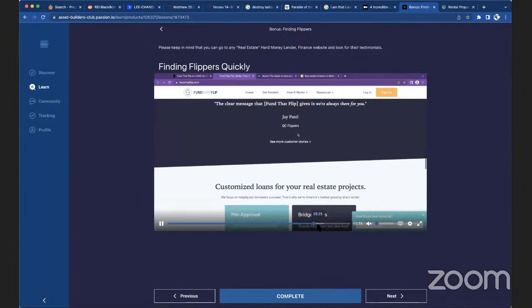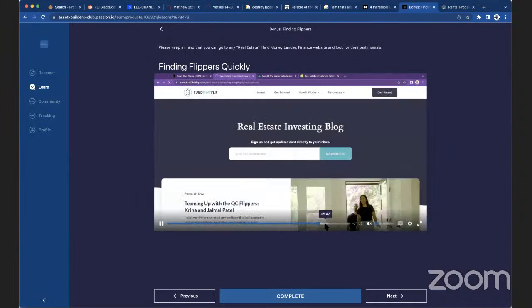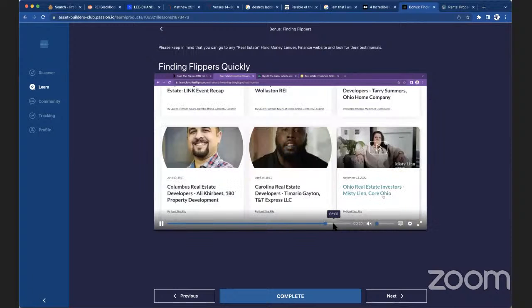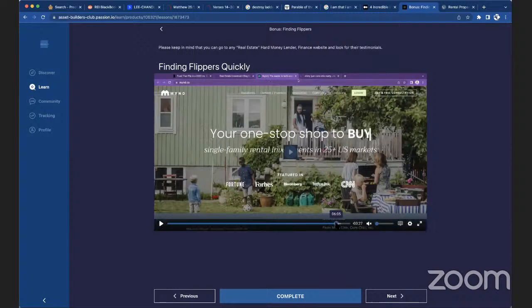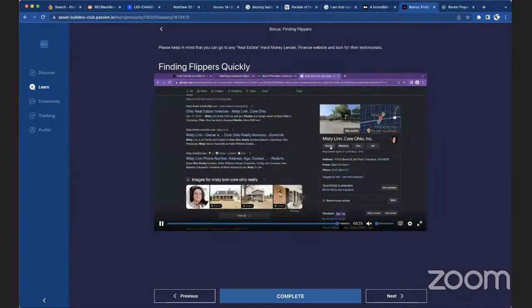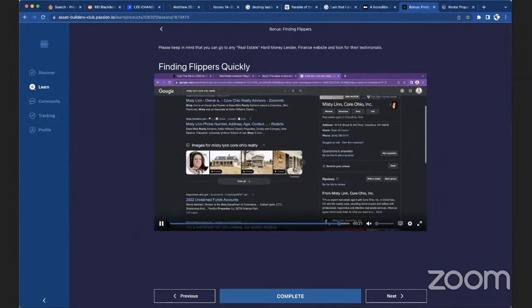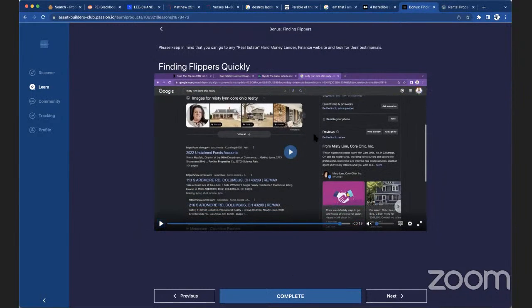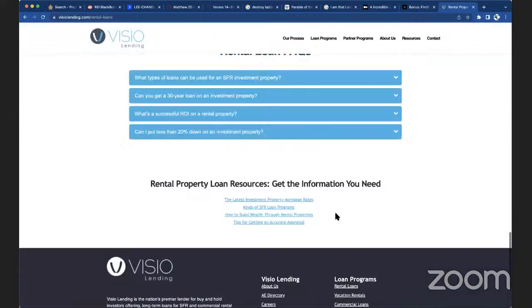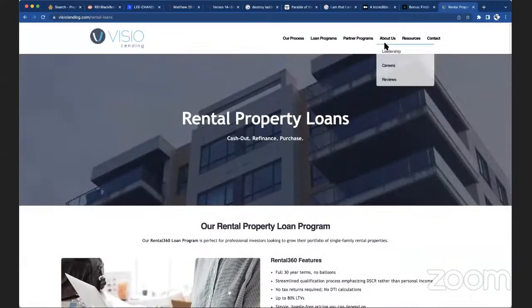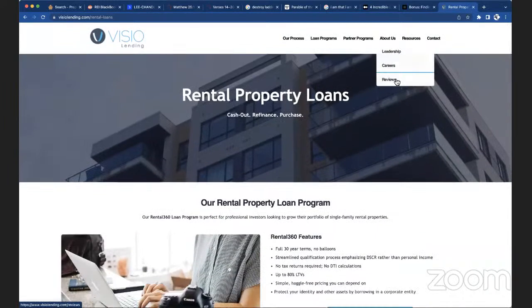And then you would copy and paste that person's name into Google, and you would have the flipper, because most of them want to be found. So you would have their information. Okay. So even if you're not using PropStream, you could just use that same website, the Inc. 5000, go to a lender's website, look for their testimonials. That's what I'm doing right now. Reviews.